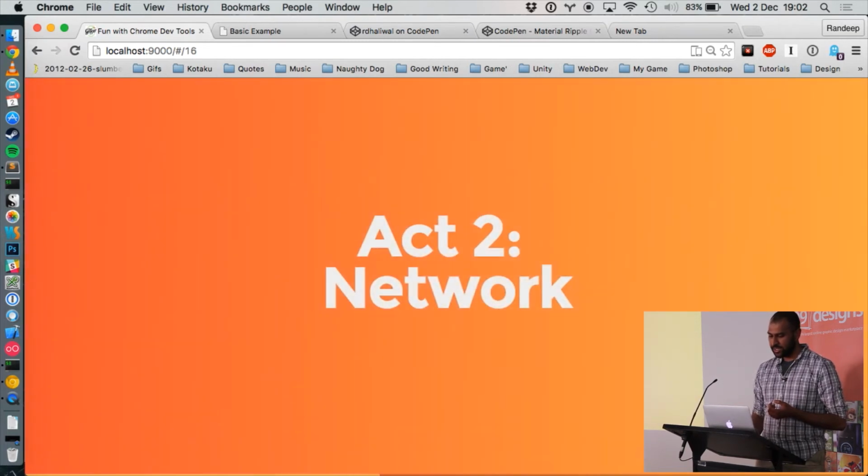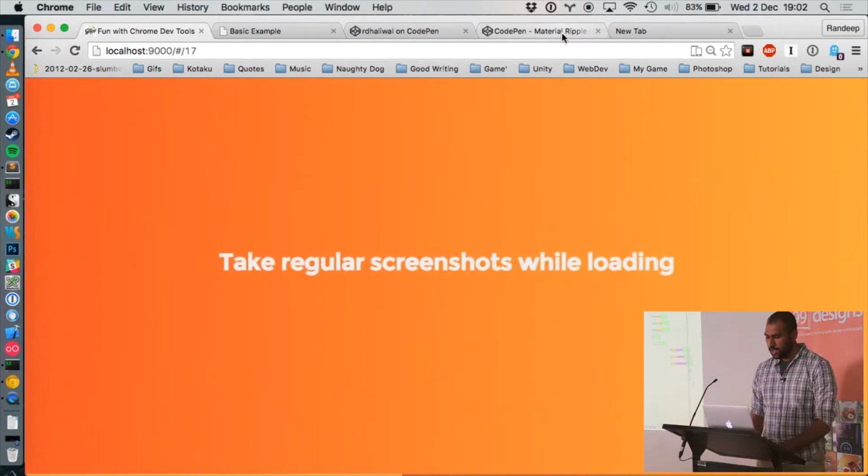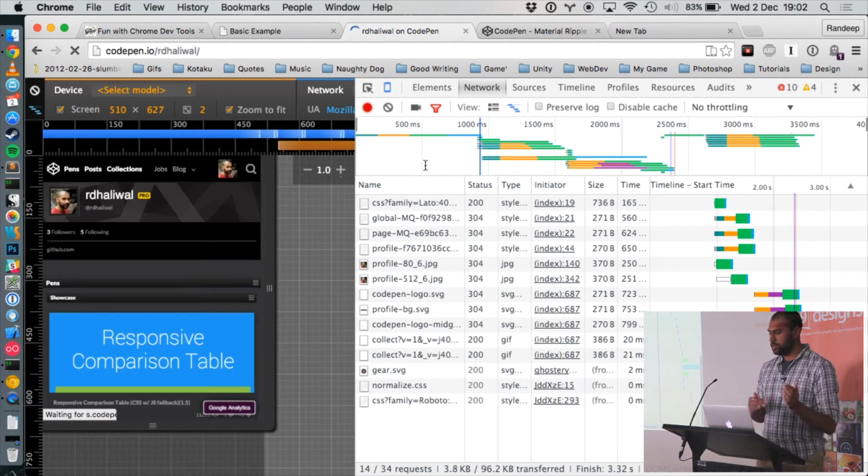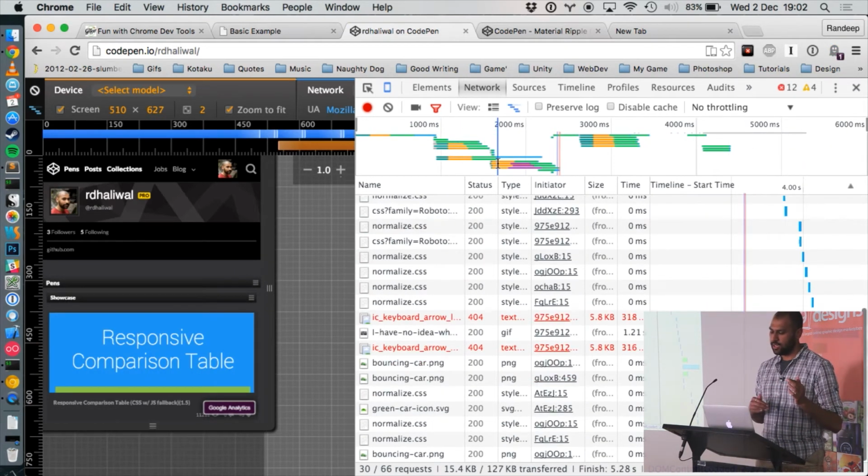Cool. So the network tab. There are a few things that I can do to analyze what's happening when the page loads. At the bottom, you can very quickly see how many requests were made, how much data was downloaded, and how long the page took to load.